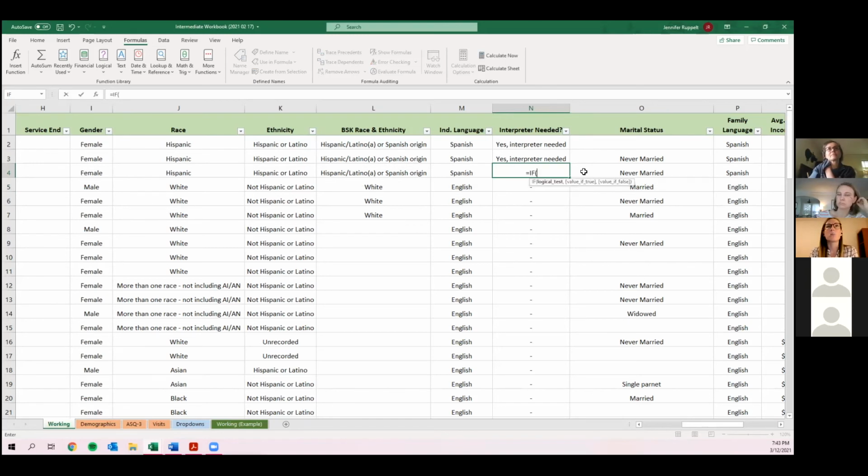I can start with my parentheses, and Excel has given me some prompts here at the bottom saying, okay, you need to start out with your logical test, and that's going to be this cell. If that's equal to English, I want to make sure I'm putting it in quotation marks. And now it's saying, okay, to move on to the next step, you need to let me know when you're done with this one, and you can do that by putting in a comma. So that's great.